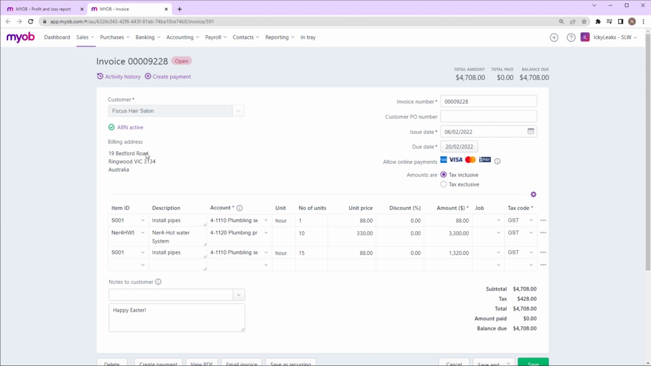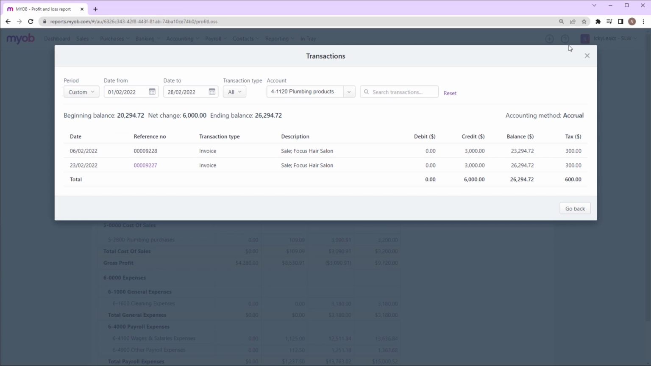A new browser tab is opened, which displays the invoice. So you can check that all the details are correct. This looks right. So let's jump back to the report.